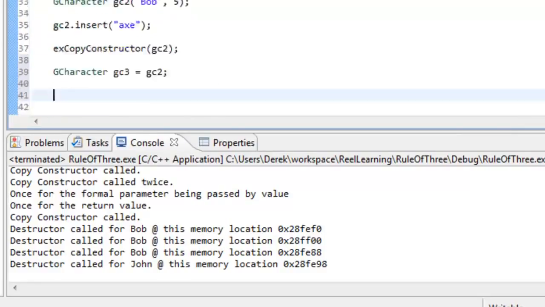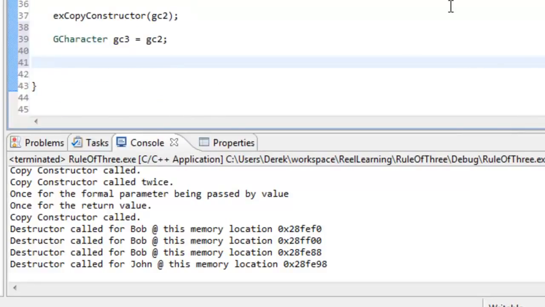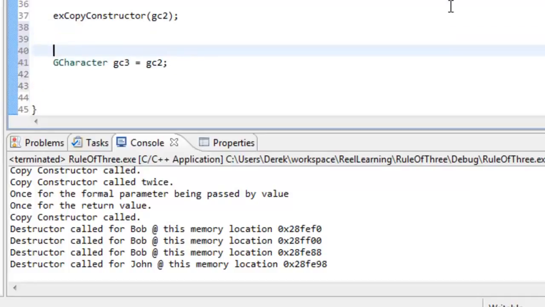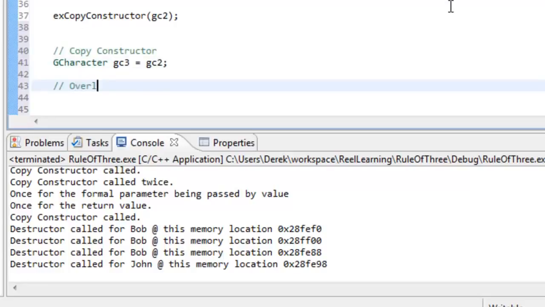So it's a very different story that we have here. If we wanted to see the overloaded assignment, let me put a comment here and say that this is the copy constructor being invoked in this particular case. And we'll do an example where we do the overloaded assignment operator.